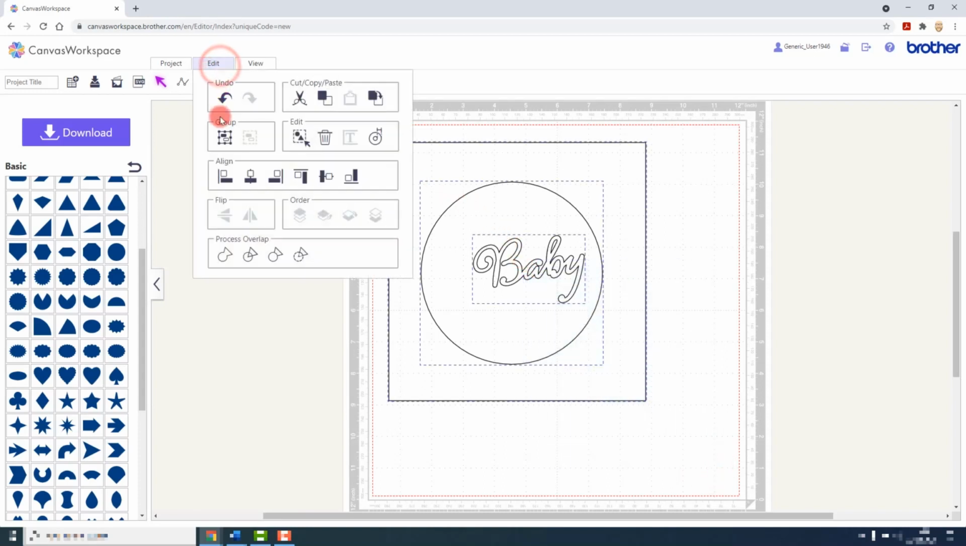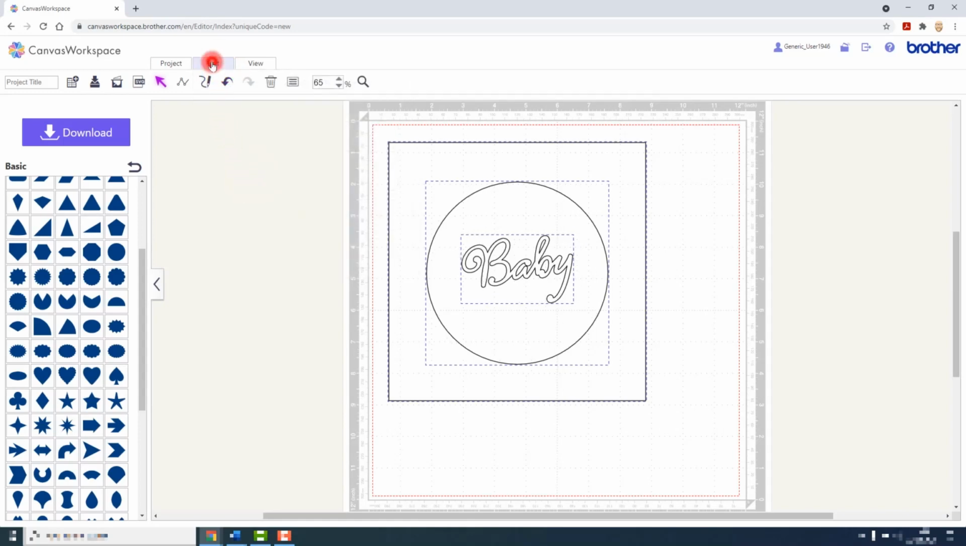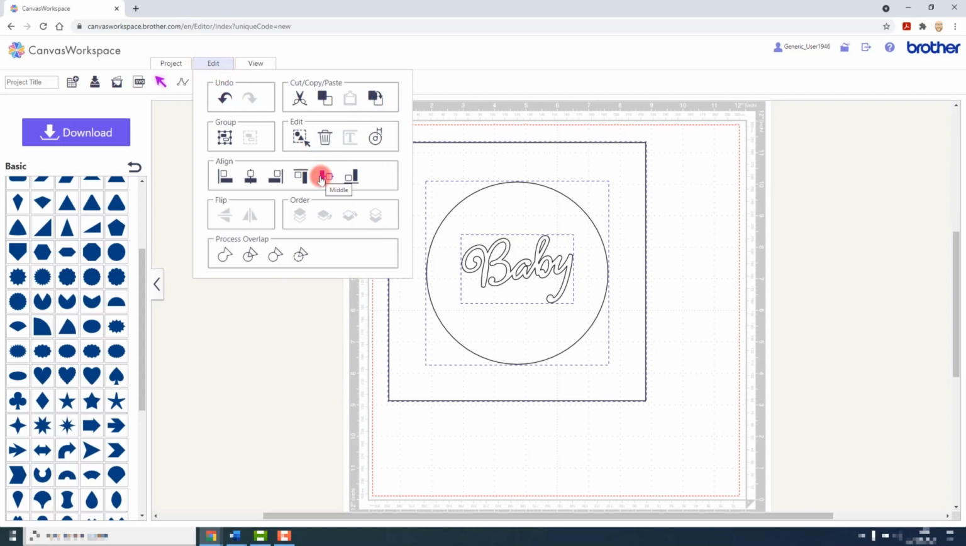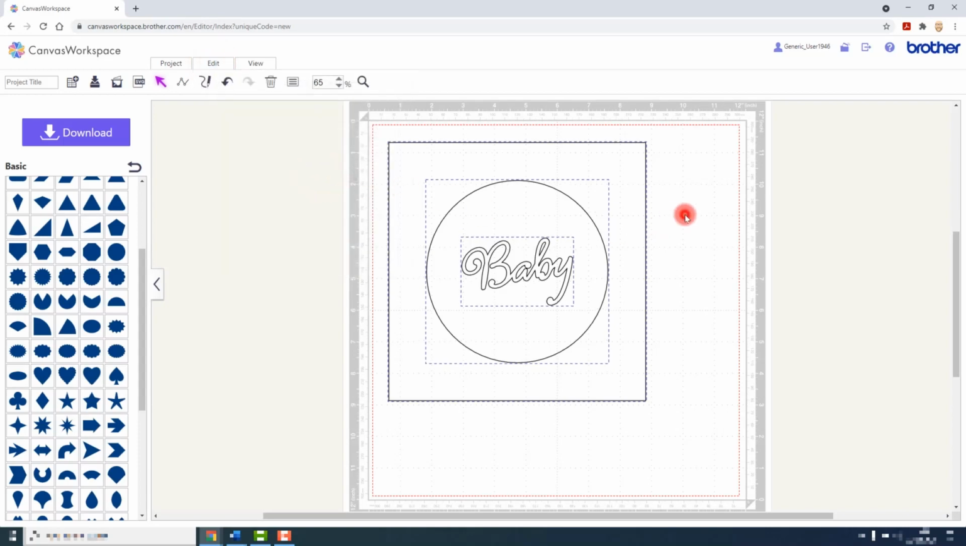go up to my Edit menu, choose the center alignment, and then also the middle alignment. And that's now perfectly stacked all 3 so that the circle aperture is central to the square and that the text is central to the circle. So that's just a couple of examples.